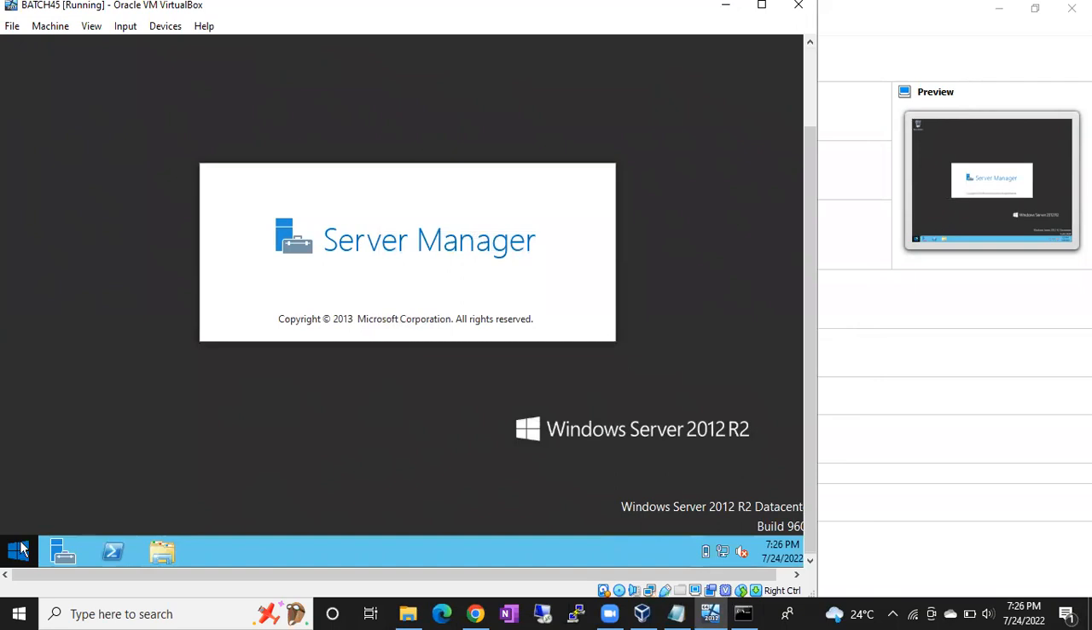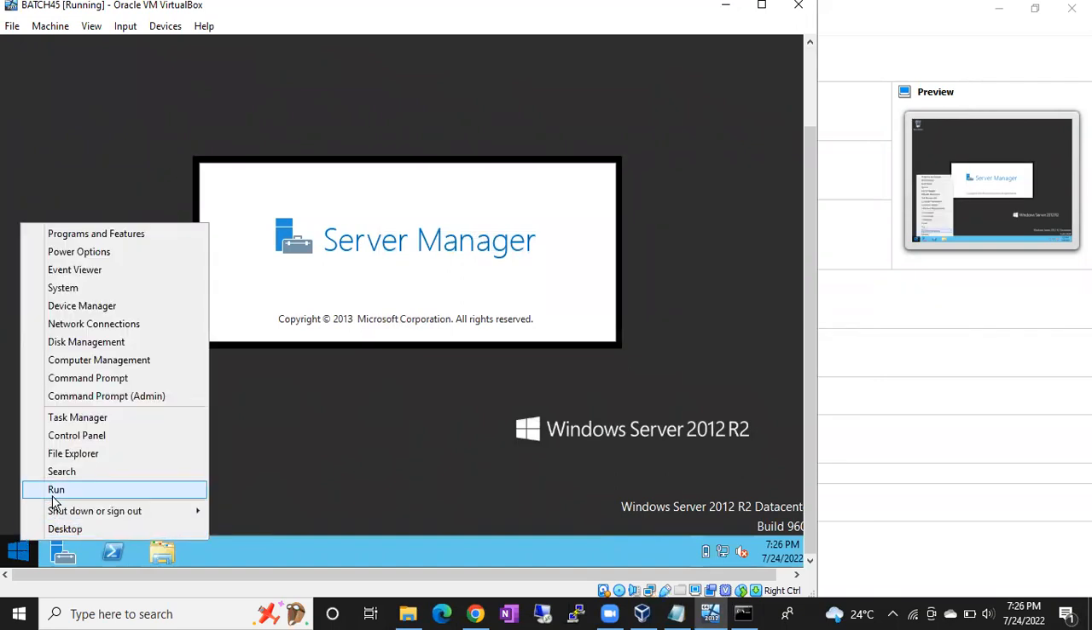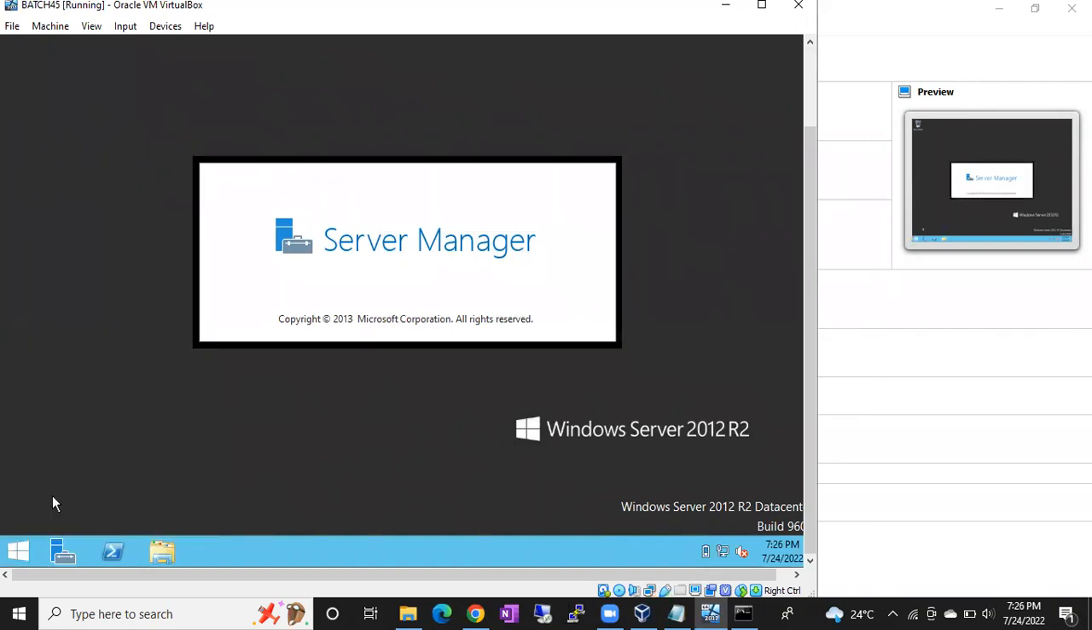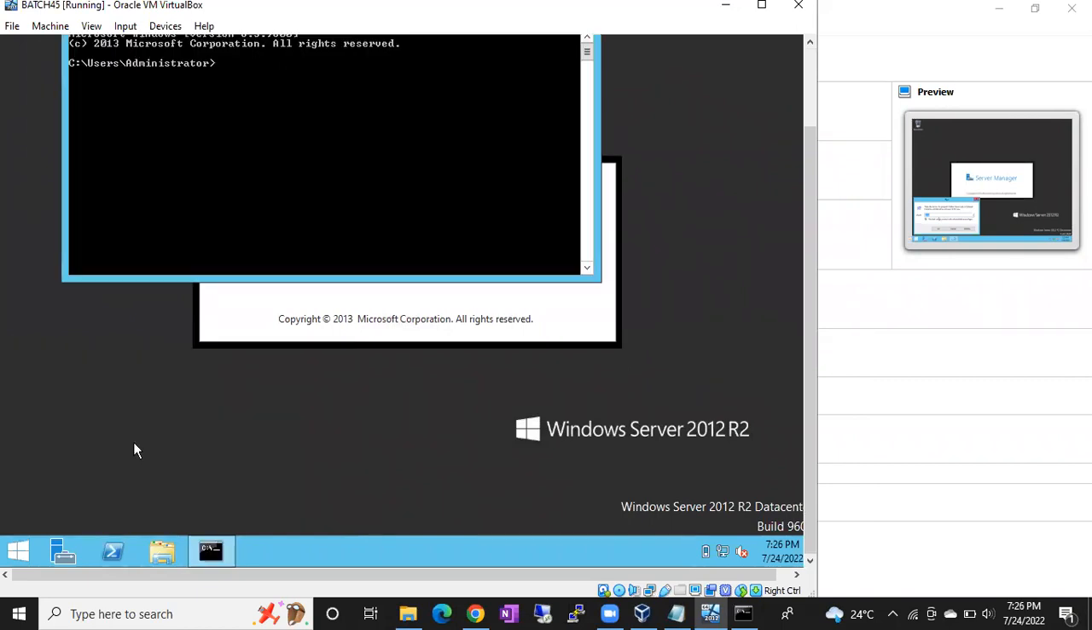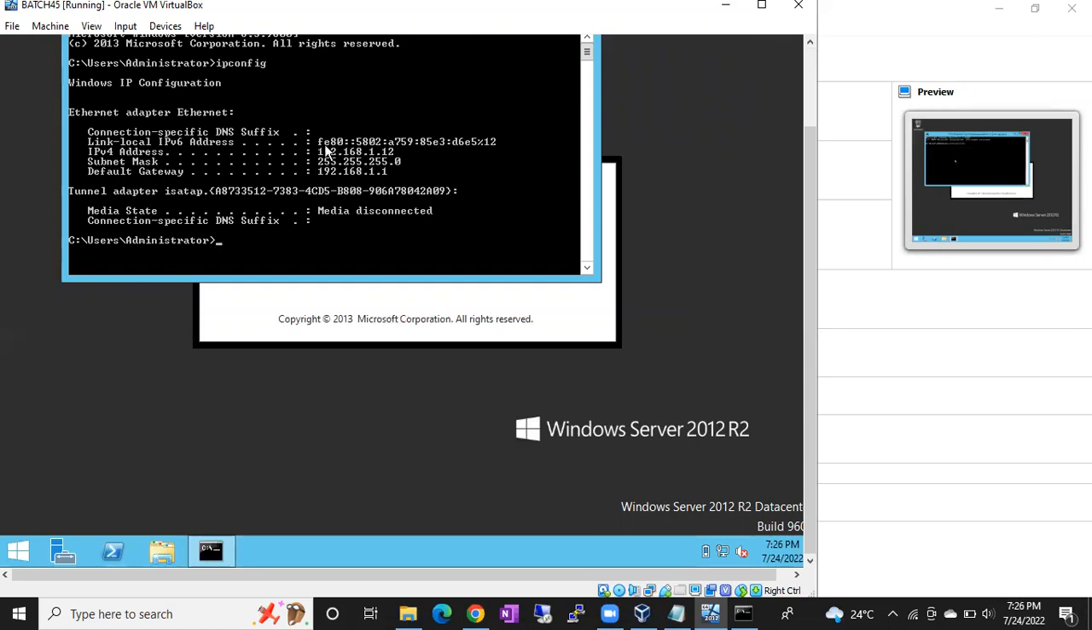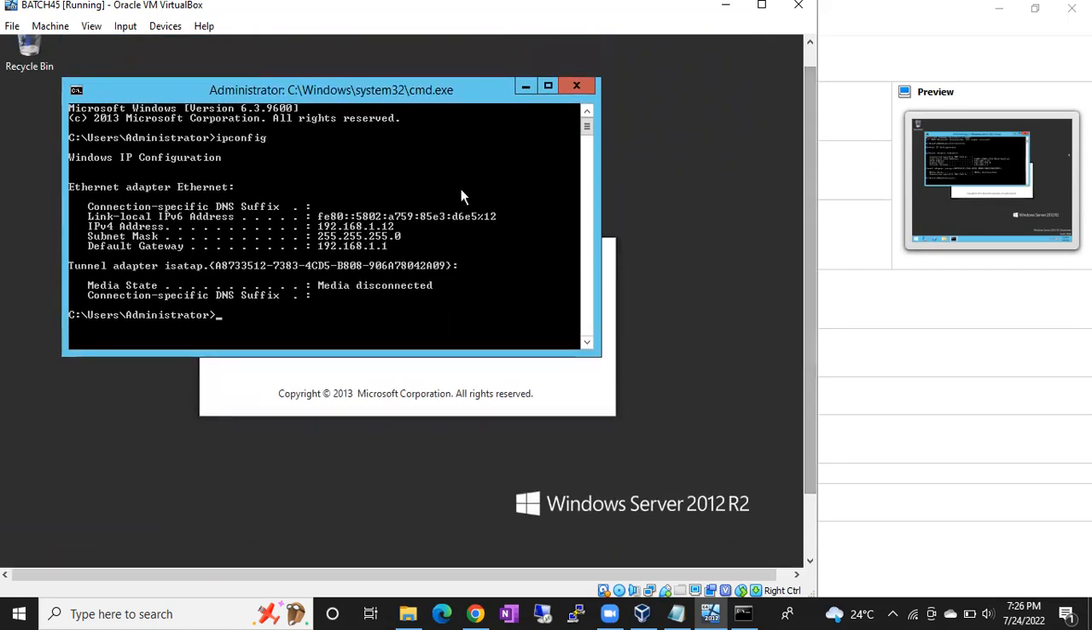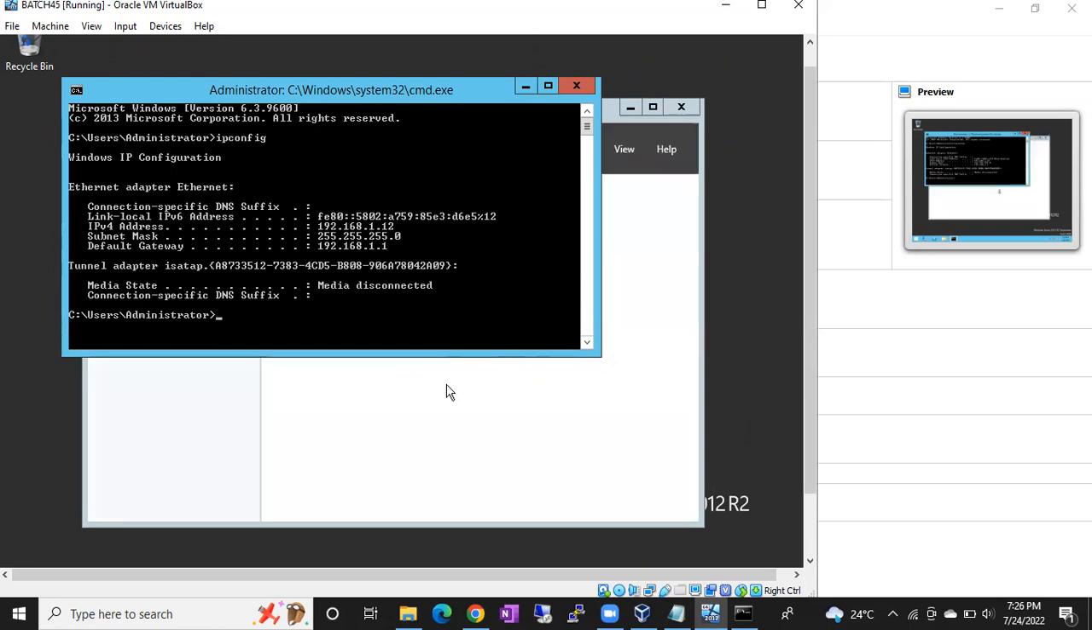Okay, now go to the server. This is the server IP address. This is the server start button. Open Run here, type CMD here. Now you have to type ipconfig here. See, now you don't see that many IP addresses. You can see only one IP address, 192.168.1.12. Now what do I have to do, tell me.